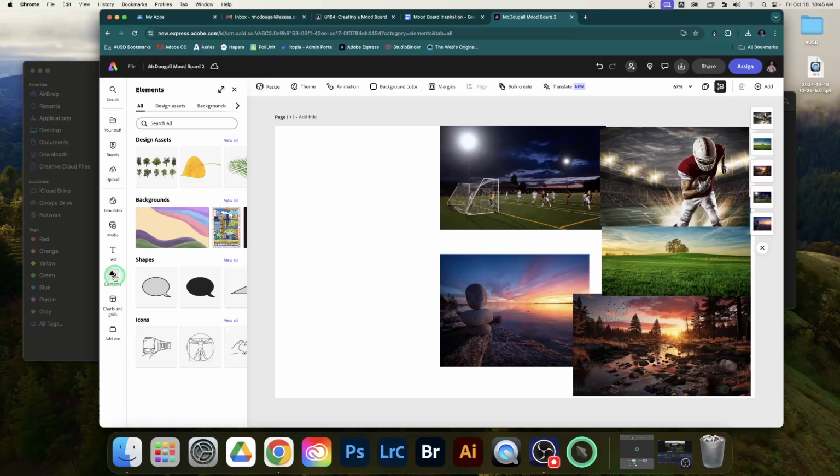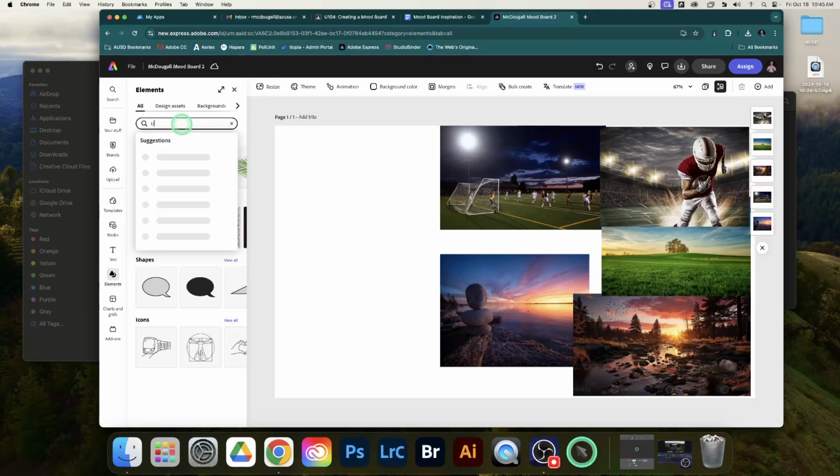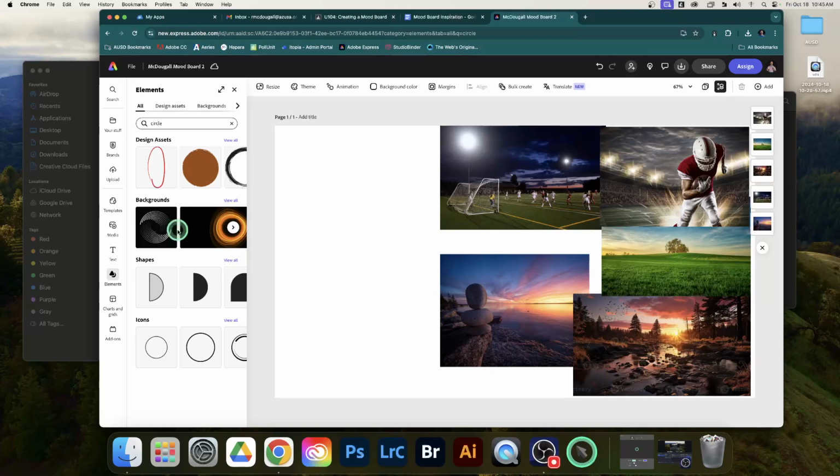So let's go to elements, and we're going to look for a circle. So come up here where it searches and search circle. And be careful which one you choose right here. You're going to choose from the shapes and not the icon one. This is just a ring. It's not a circle. So over here on the shapes, you can scroll with your mouse to the side till you find one of these two circles right here.